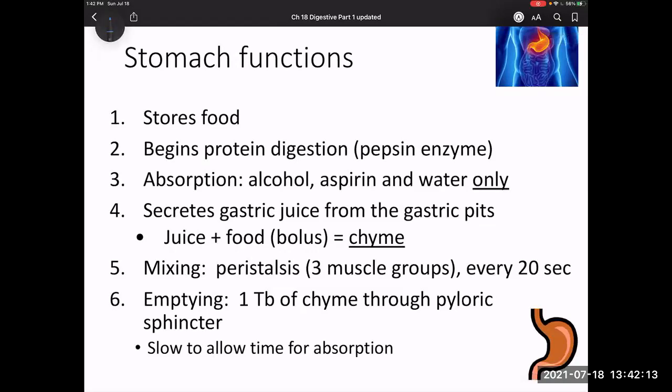Stomach functions: a little bit of storage, but mostly to begin digestion. Okay, so you do have enzymes in your stomach, particularly pepsin and some other what we call proteases. Protease is to break down protein, right? So protein digestion begins in the stomach. Absorption of substances in the stomach is very limited. We mostly just absorb water.